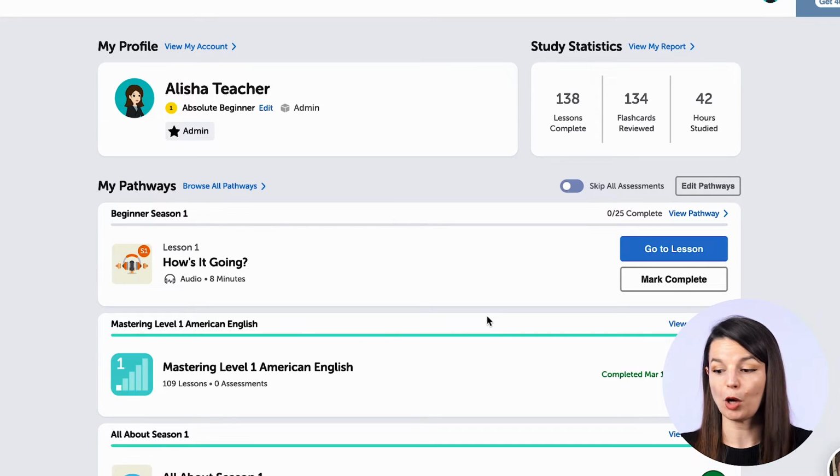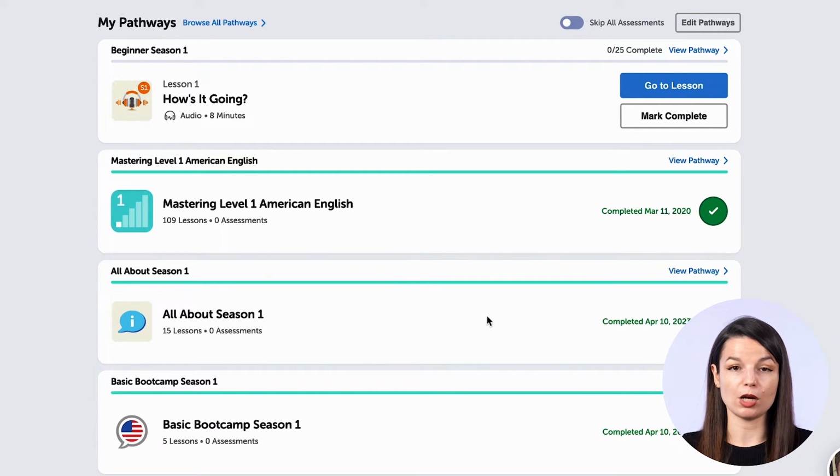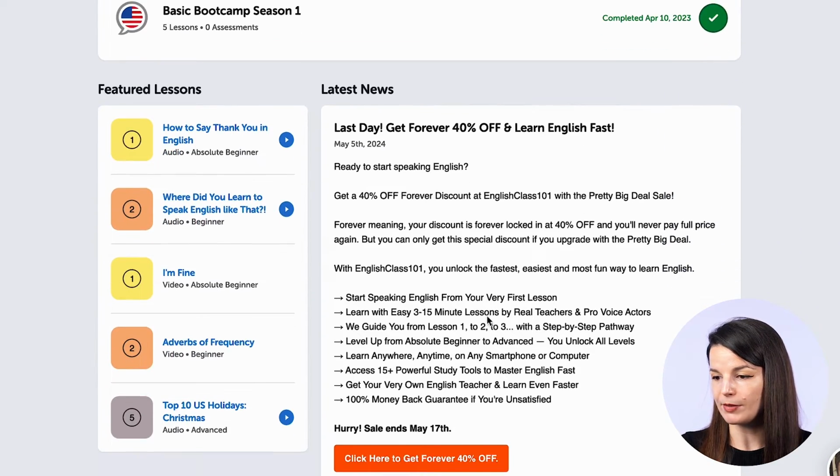So this is very, very helpful if you're ever not sure what you should be doing next. So make sure that you check the Pathways section every time you log in to see what your next lesson is. Quickly, let's take a look at the bottom section of the page.